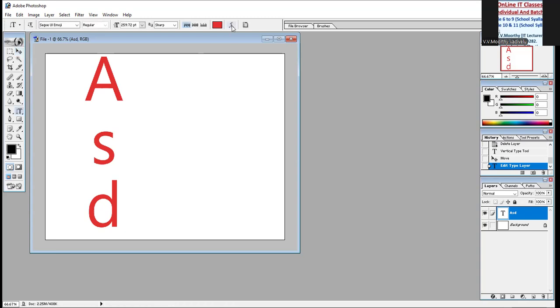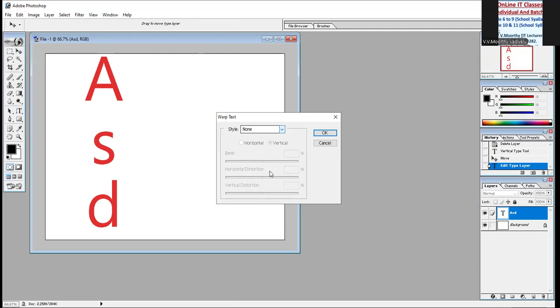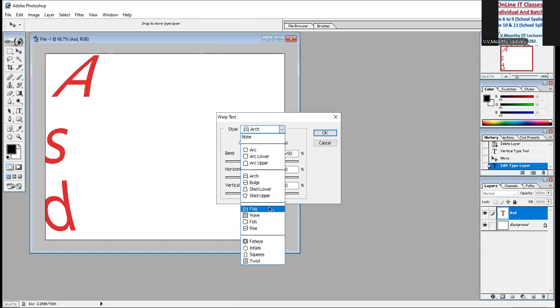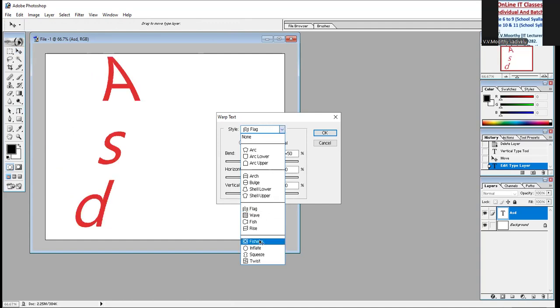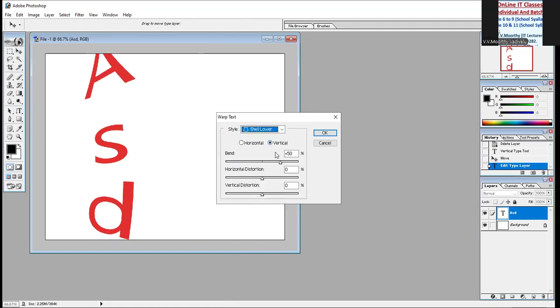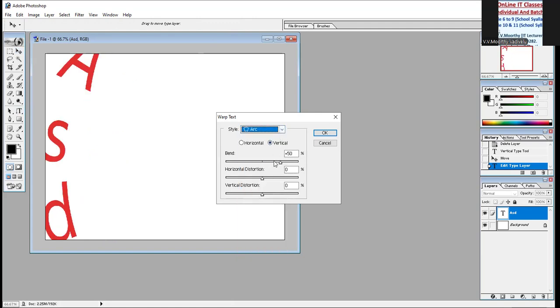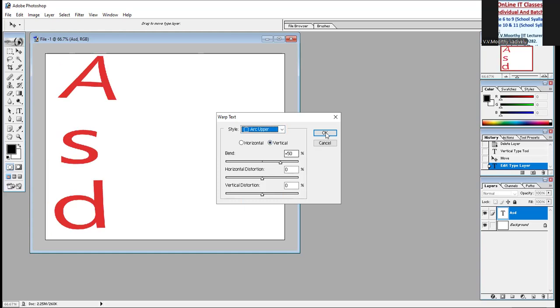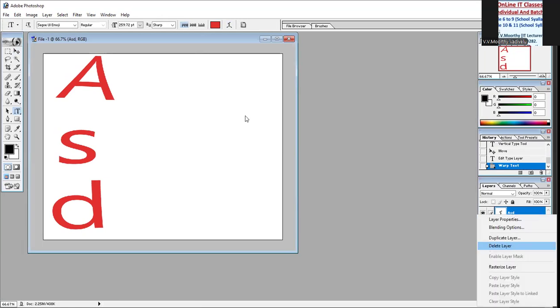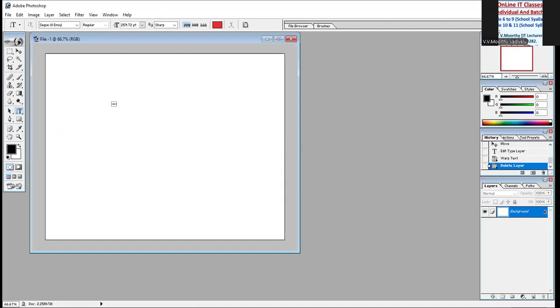So then click on here, the different style, whatever you need. For the vertical text, you can select the different style. Wrap text, same as earlier way. Then after that, okay. So then click the right mouse, delete layer. Say then yes. So now go back to vertical text.